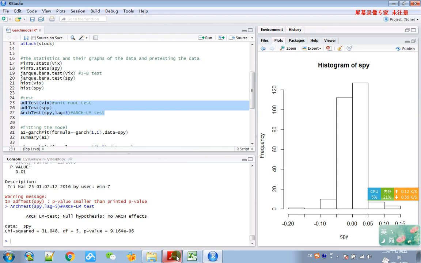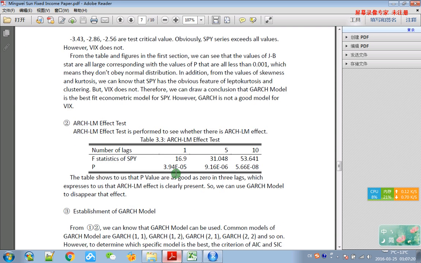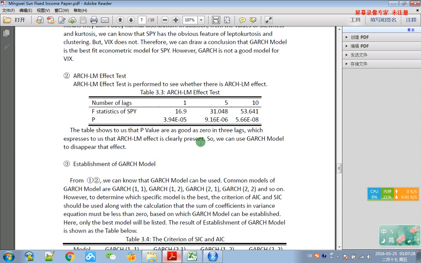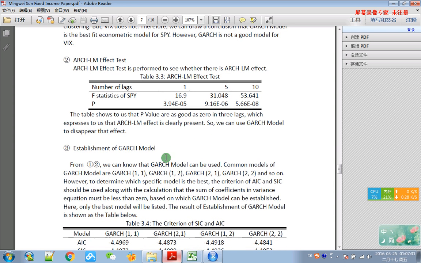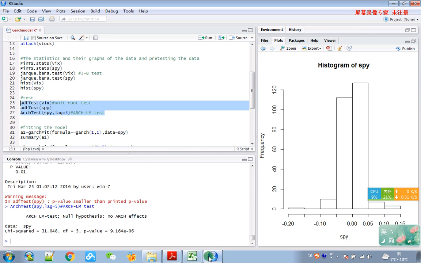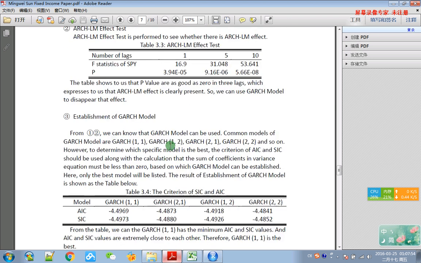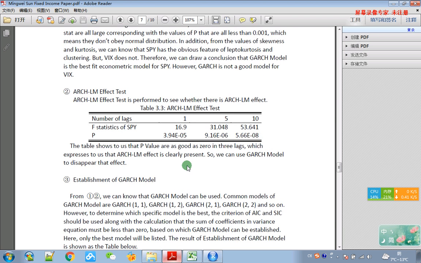Also, I generated it here. This ARCH LM test is also called the ARCH LM effect test. After this test, we can draw a conclusion. That means VIX is not going to fit our GARCH model, but SPY can. So here's the conclusion.